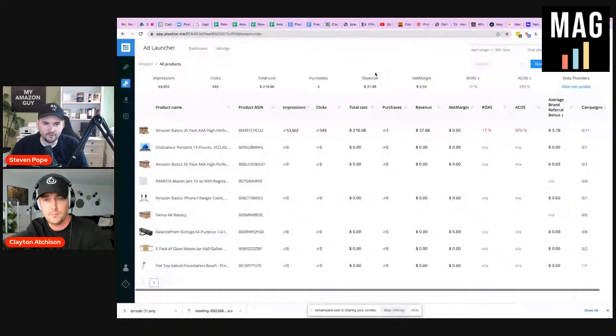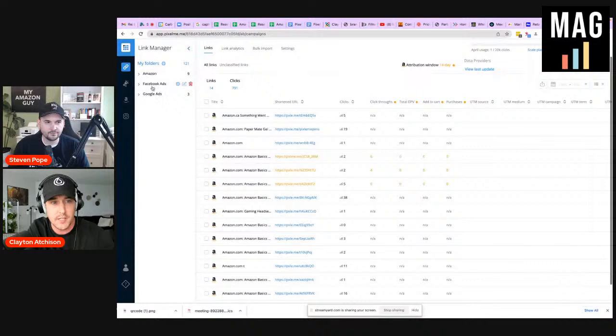All right. So this is PixelME. Show me what we're looking at. Yeah. So when you log into PixelME, you'll be right into your dashboard where you can look at your different campaigns, whether or not you're running Amazon, Google, Facebook ads. You can create folders, but really, this is where the magic happens.